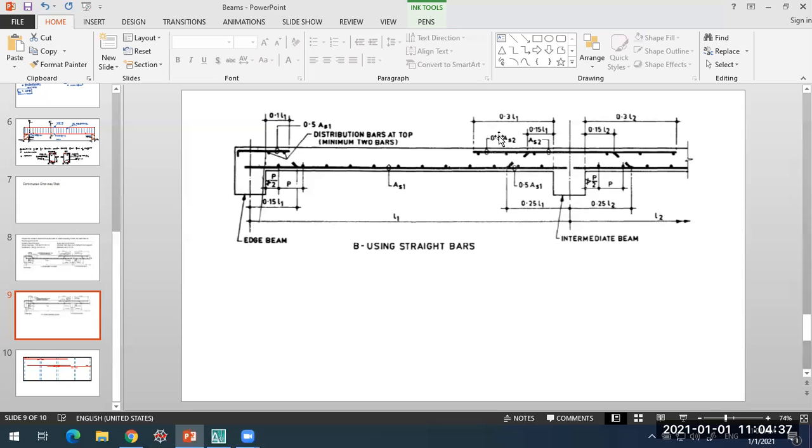Okay, for the curtailment, what you can do is, at a distance of 0.15 L1 or 0.15 L2, the bars can be stopped after this distance. So 50% you can stop over there. This is what applies for the interior support.